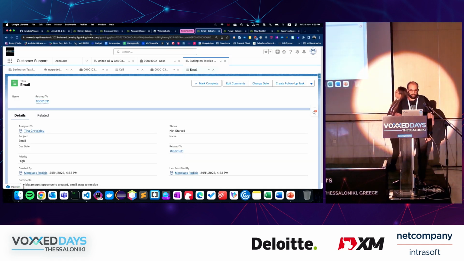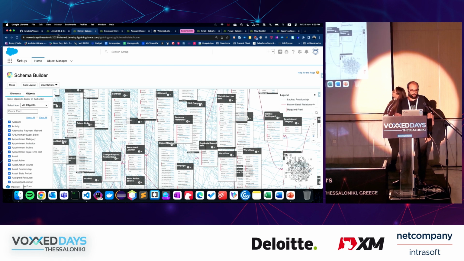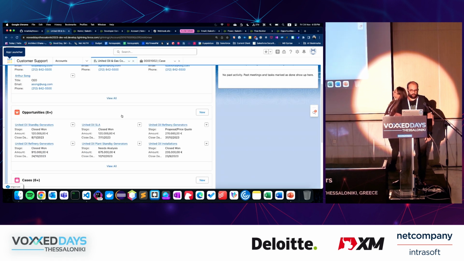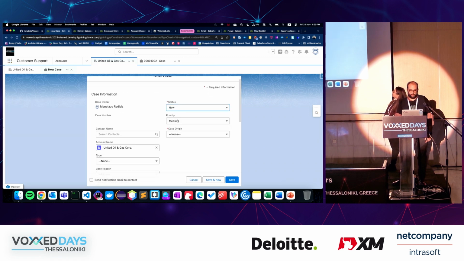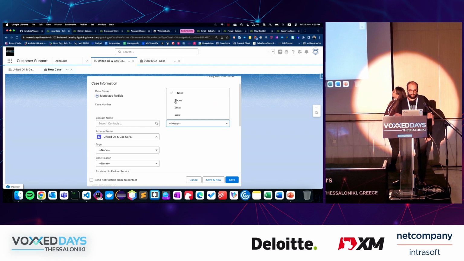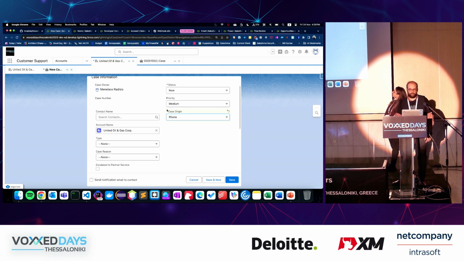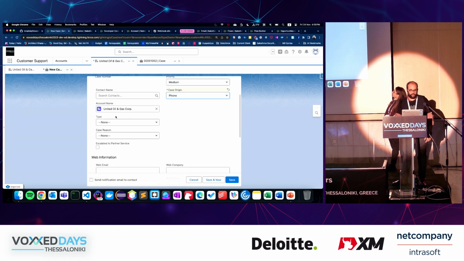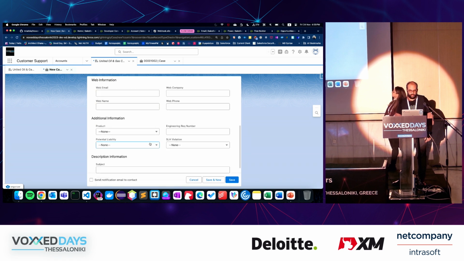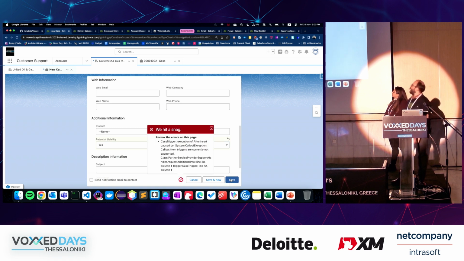And I will go back to my instance, to this account. I will try to create a new case. The asterisk means that I have to complete this value in order to save the record in our database. So I will say that the type is mechanical, the reason is installation. I have potential liability and SLA violation, and I will save, and we have a problem.